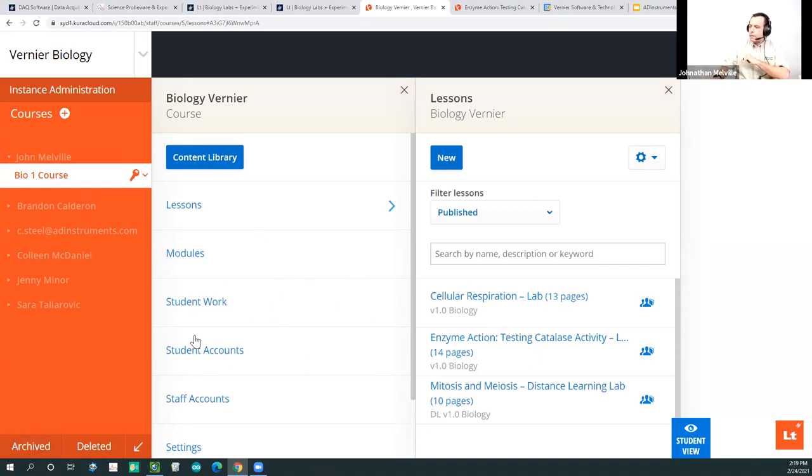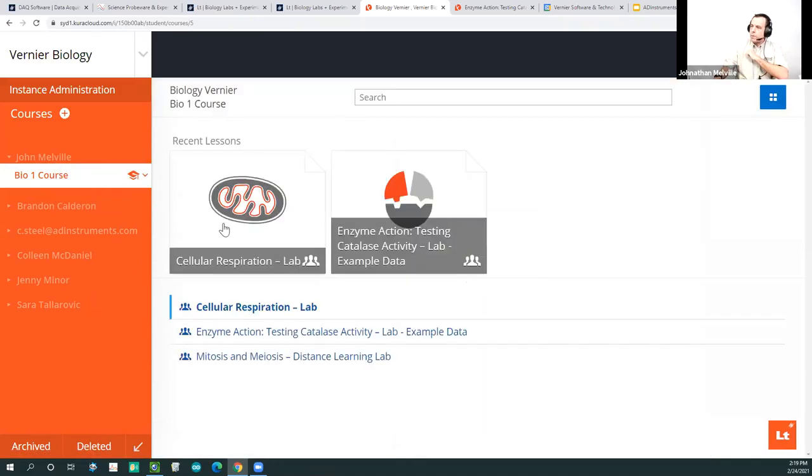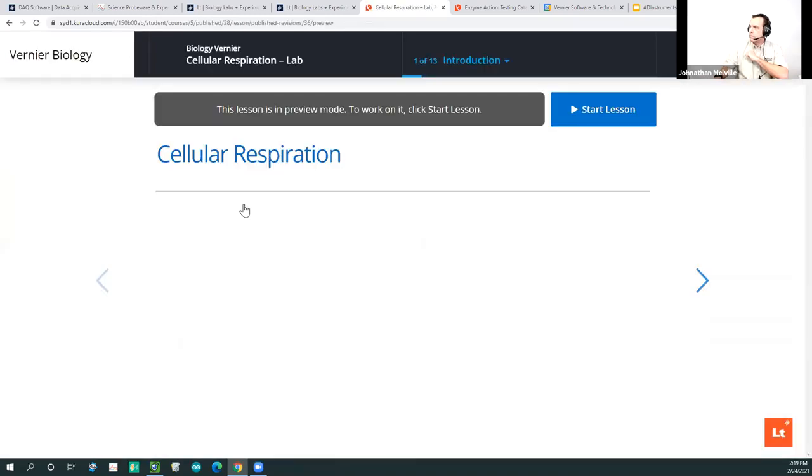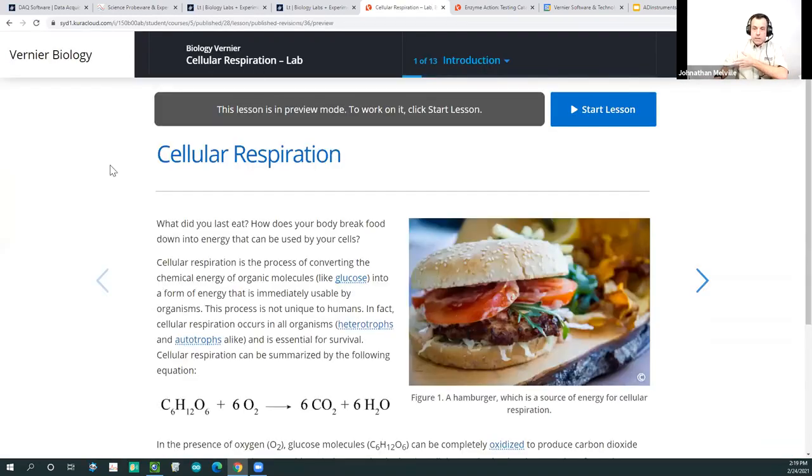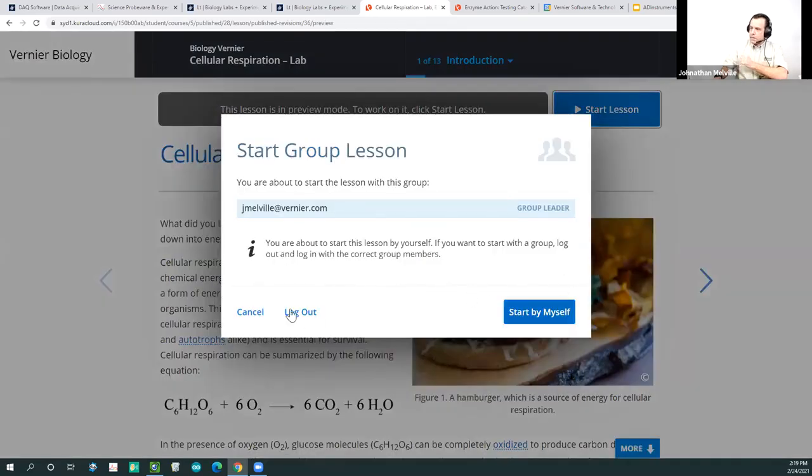So let's just take a look at the cellular respiration lab. So what I'm going to do is I'm going to move over to being a student. And then I'm going to click on the cellular respiration activity. Now, what it says up at the top right away is that this student is in a preview mode. And I'm just going to start the lesson. And it's going to say, hey, do you want to start by yourself? Like you might be a group leader working in a group, so it gives you that option. I'm just going to say start by myself.